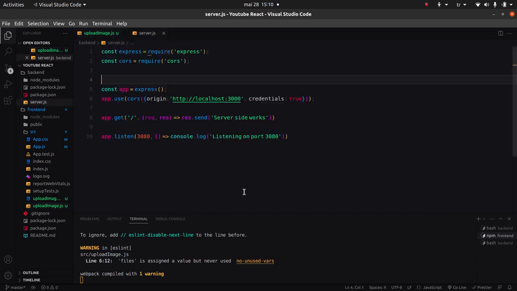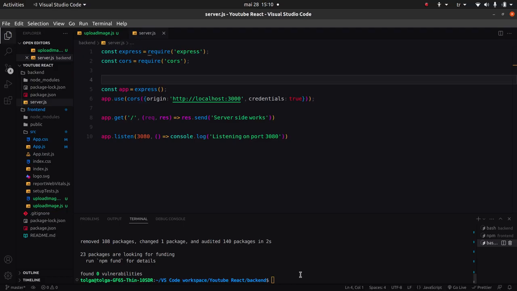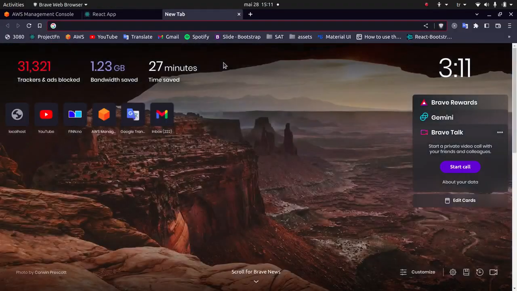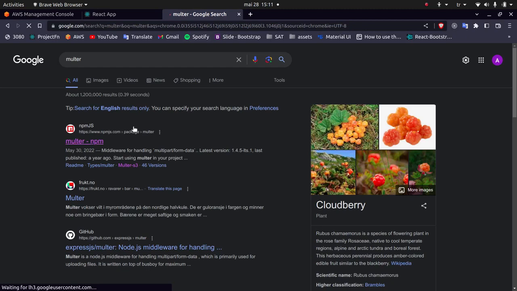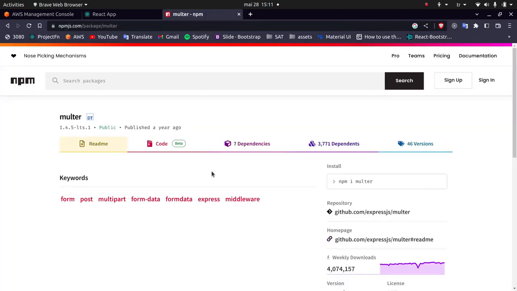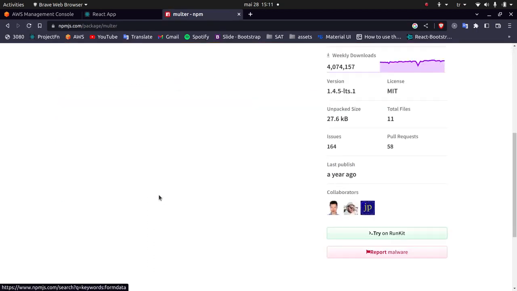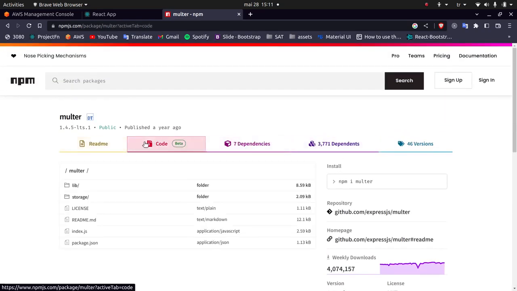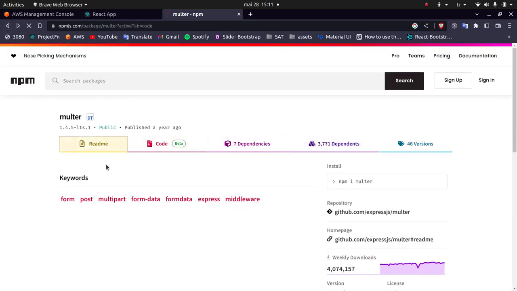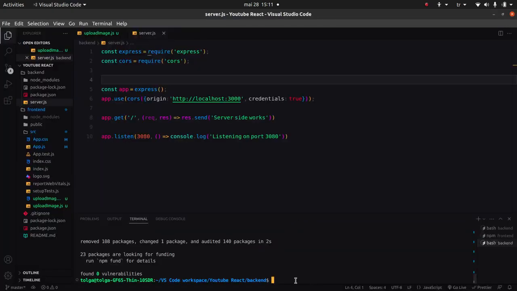In our server side, we need to install a few packages. So let's get started with that. So first of all, we need to install Multer. It's a middleware we're gonna use. It makes it very easy for us. But I can't find it. Okay, that's fine. You're gonna say npm install --save multer.